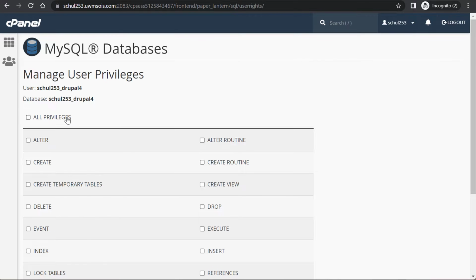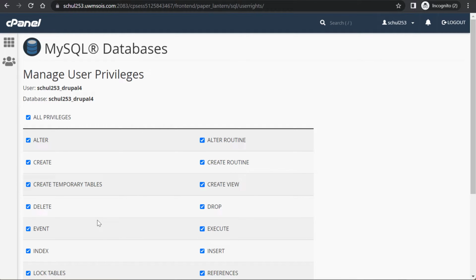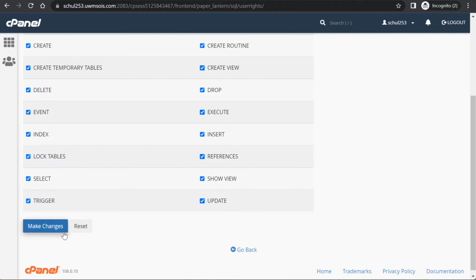And I'm going to select all privileges. In the real world, you probably don't want to have one user account that has access to everything and use that one user account for everything. You would have these permissions segregated and separated out a little bit. But for testing and learning purposes, the all privileges is essentially the easy button. So we're going to leave that one selected. Go ahead and say Make Changes.